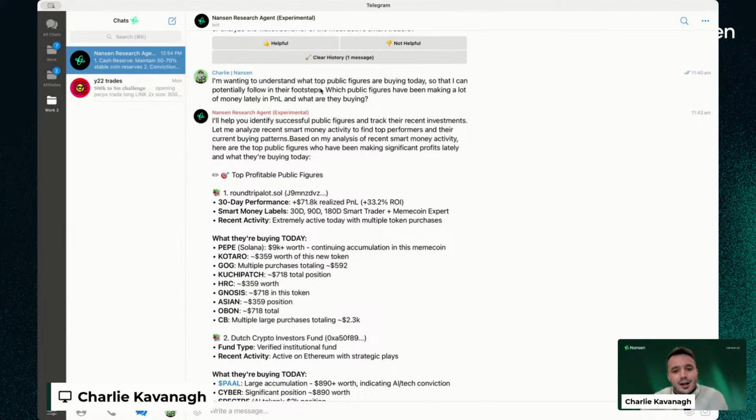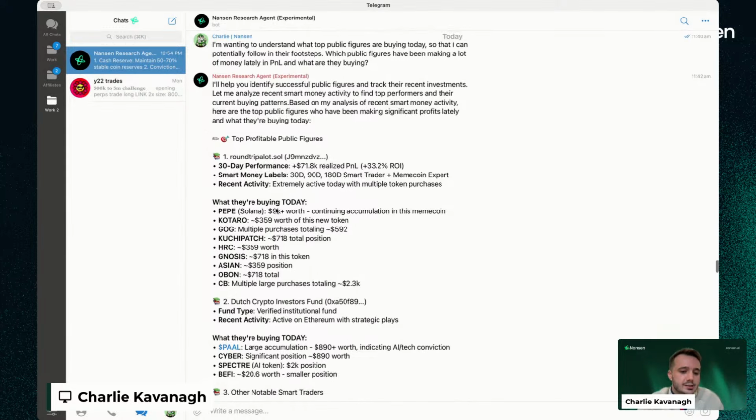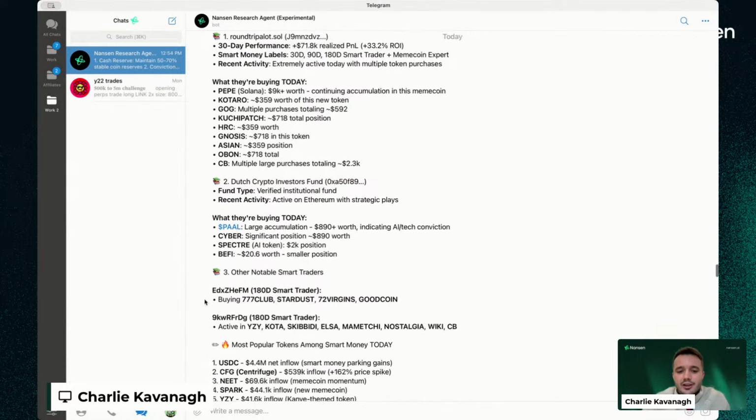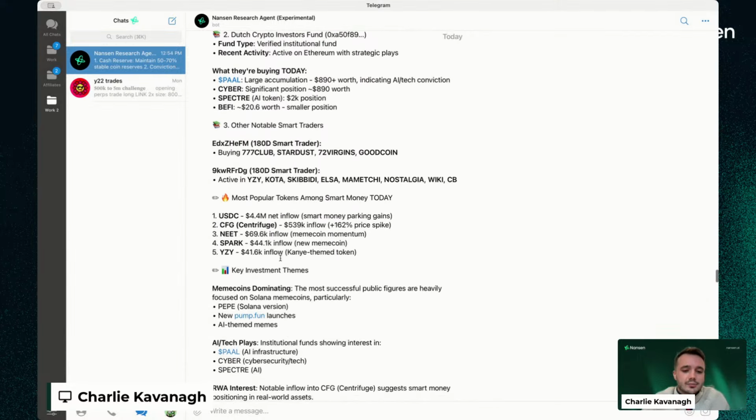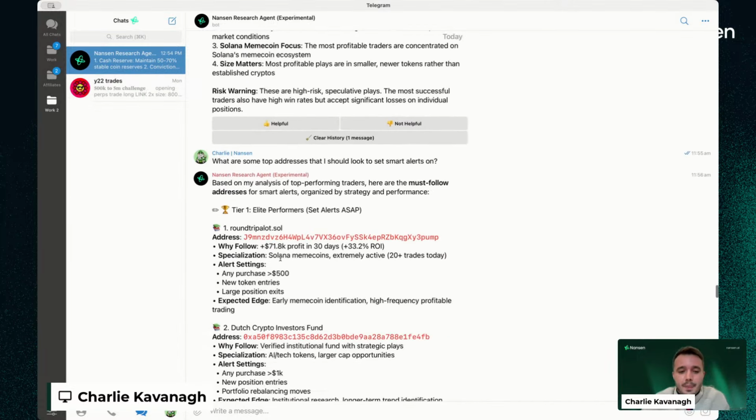And if you say, well, which public figures have been making a lot of money lately in P&L and what are they buying? It can give you a bit of an idea on where you might want to look as well, like roundtripalot.sol. It looks like they're buying a whole bunch of different tokens today, some larger amounts, some smaller amounts. We have a Dutch crypto investors fund, which is a verified institutional fund that are just buying some very small positions here. But here are some other addresses that could be interesting as well. You could spend a lot of time in Nansen digging around trying to surface a lot of this, or you can just ask the research agent yourself.